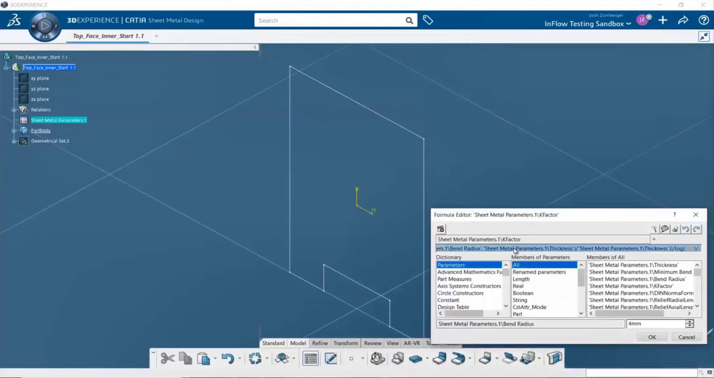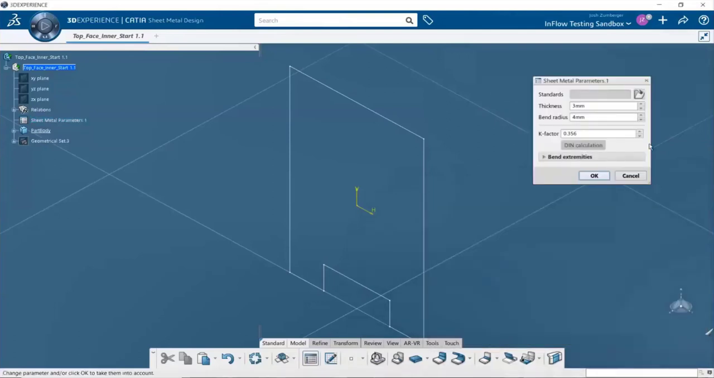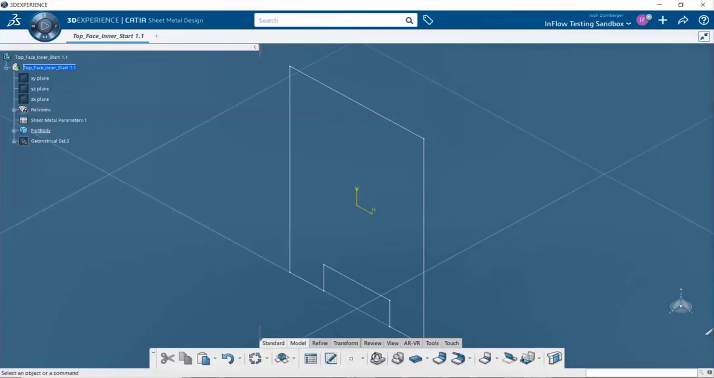Now, if you want to set your own K factor, you can erase that formula. Boom, you're set. You're ready to go, where you can manually put in your K factor. There's also a nice feature where if you have certain standards that your company wants to upload, you can put them in there too. So it's as simple as that. Now we've set our sheet metal parameters.